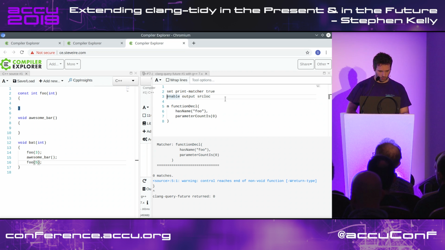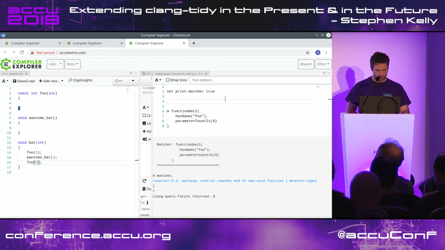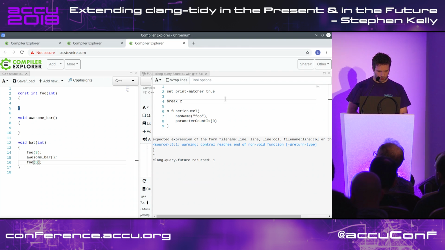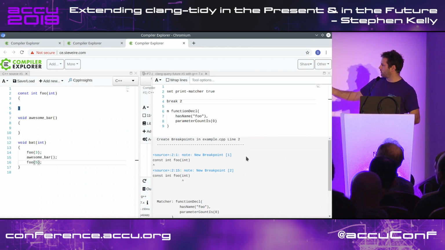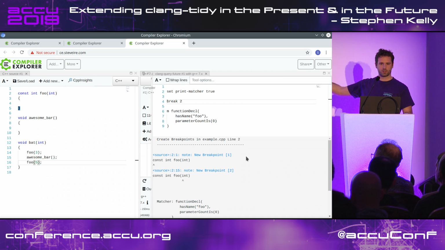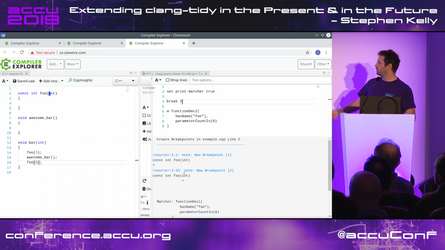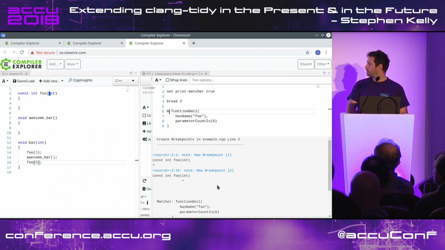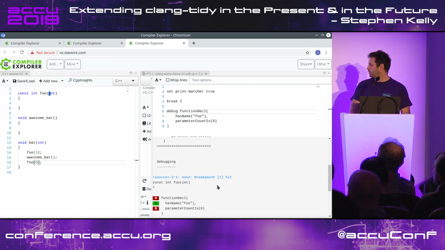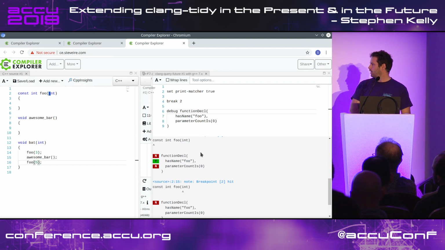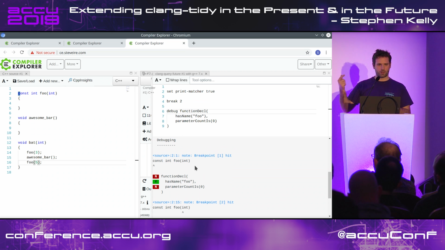Let me just get rid of the output. So let's break on line 2. And clang-query tells us there's 2 new breakpoints after being inserted. One here for the function, and then another one here for the parameter. And then instead of matching, we're going to debug. And we get new output, which says, here is what happened when I hit that breakpoint.